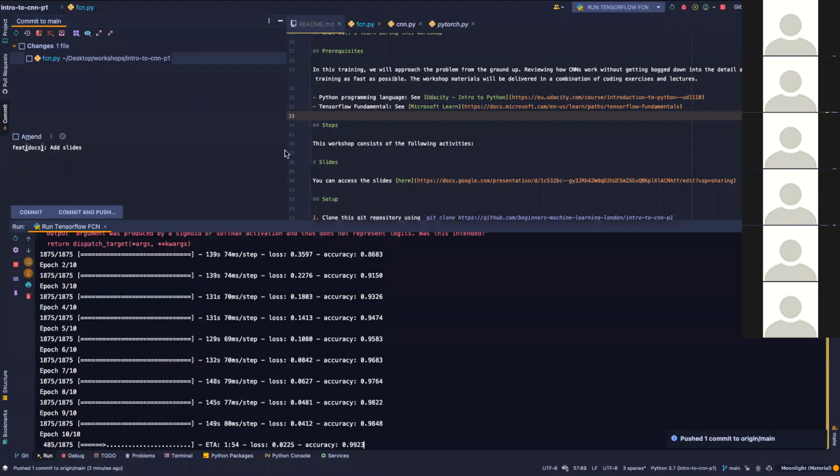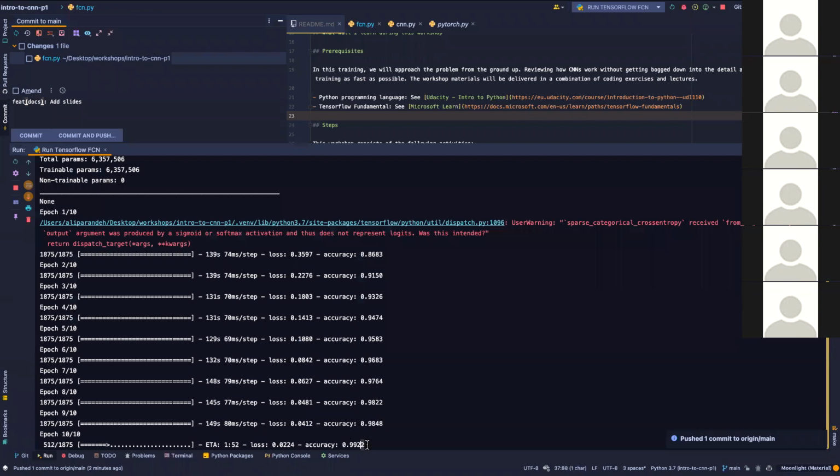And we have a 99% accurate model, guys, 99.2. So CNNs are the way to go.